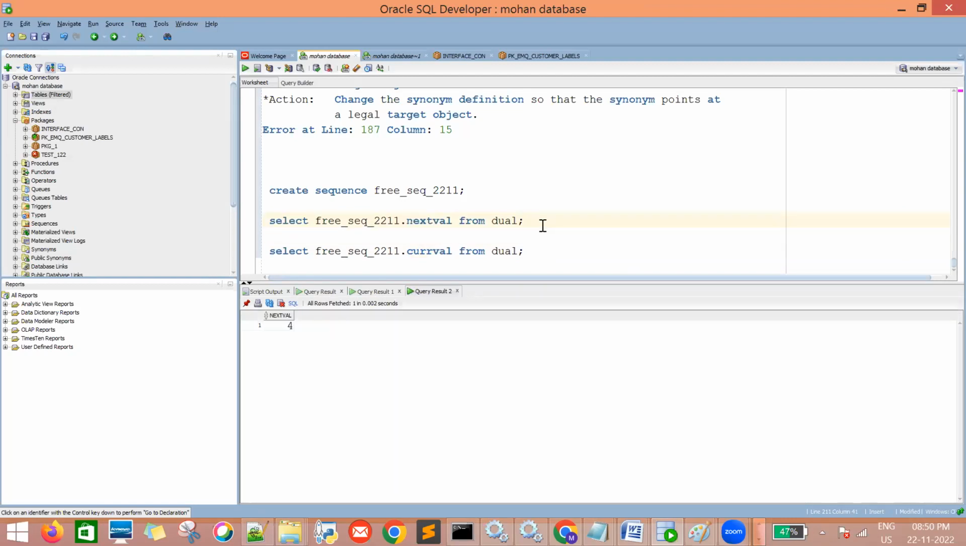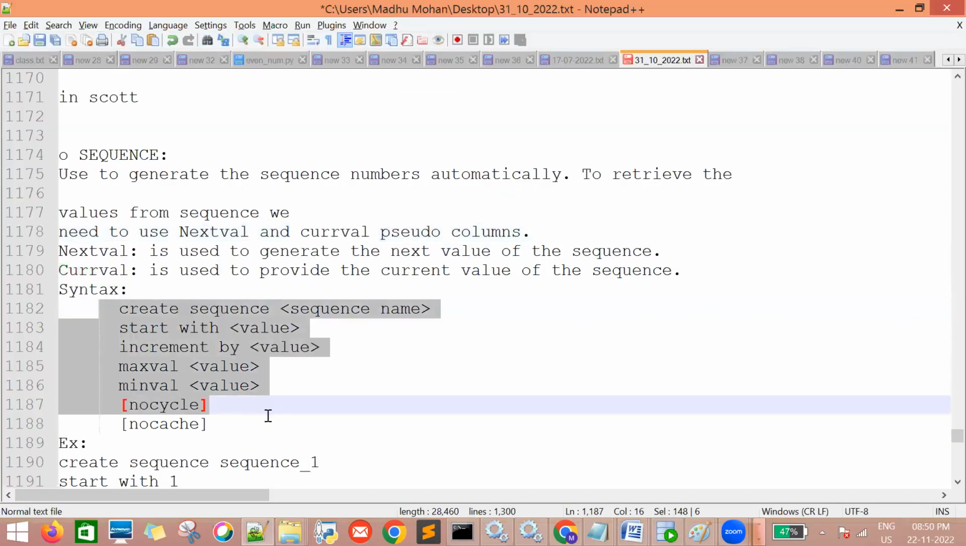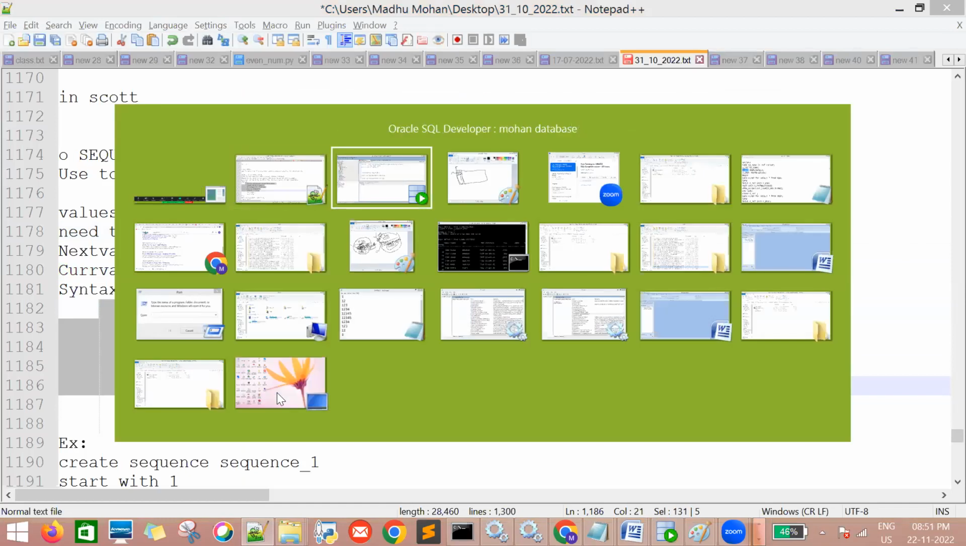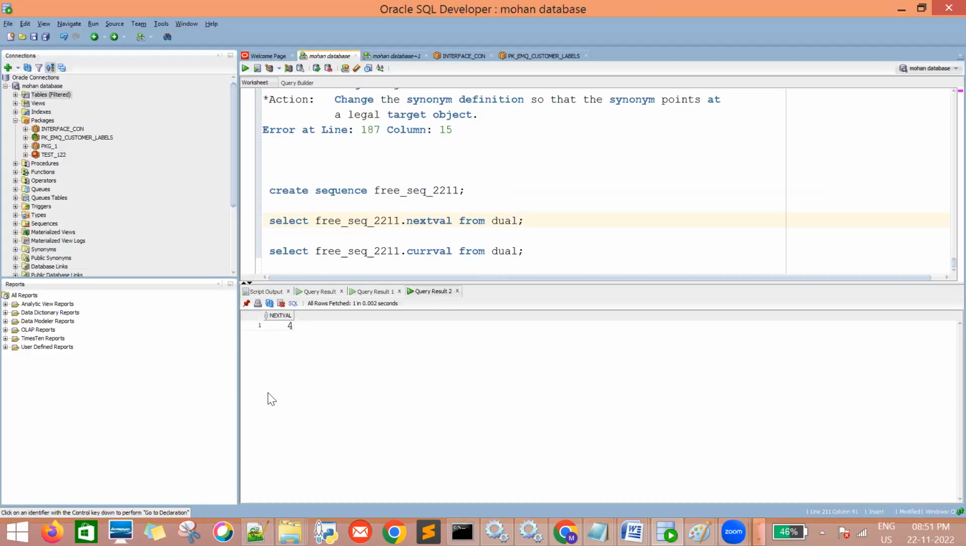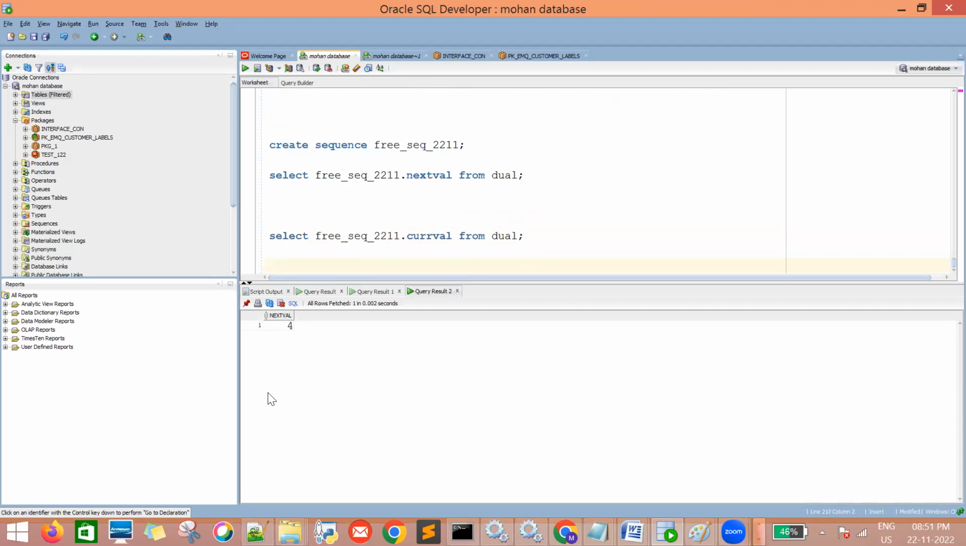You asked, right, that I want to start with some value and so on. If I want to define that, this is the one we want. Up to here is fine, we'll copy. No cycle, no cache. Cache means it will store a buffer up to some value. Cycle means that up to the end, for example, start with 100, end with 1 lakh, and again if I want to generate the same sequence, we can generate it. That is called cycle.